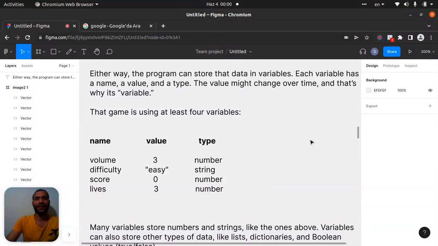Roughly explaining, each variable has a name, a value, and a type. The type can be lists or dictionaries, sometimes objects, and it can change for any situation. It can also be float, string, number, and anything like that. The value might change over time, and that's why it's called a variable, because it's changing. For some reason or cause, we should change it.